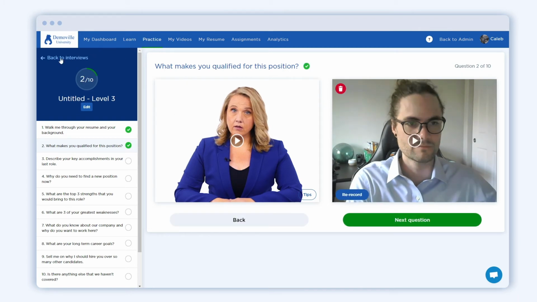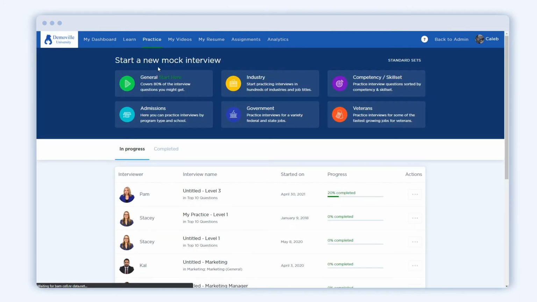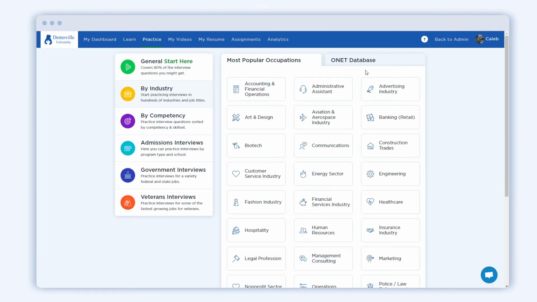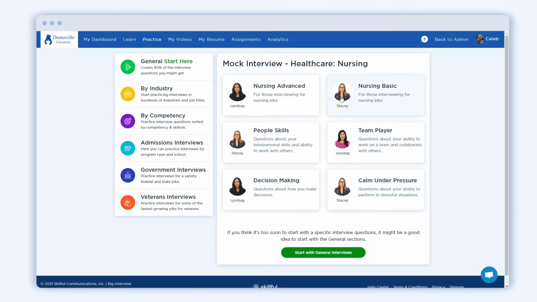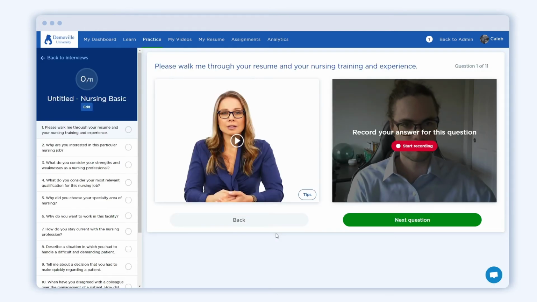So now let's look at some industry-specific sets. If we go back and choose By Industry, we'll see all the different industries and occupations here, everything from accounting to technology and everything in between. So let's choose healthcare. Here we'll see all the different roles we can select. Let's choose nursing. Here you'll find different nursing interview sets, like basics questions about teamwork and people skills. If we choose Nursing Basic, we are taken to the exact same interface we saw earlier. The setup is the same, so how you do your practicing remains consistent throughout the whole site.